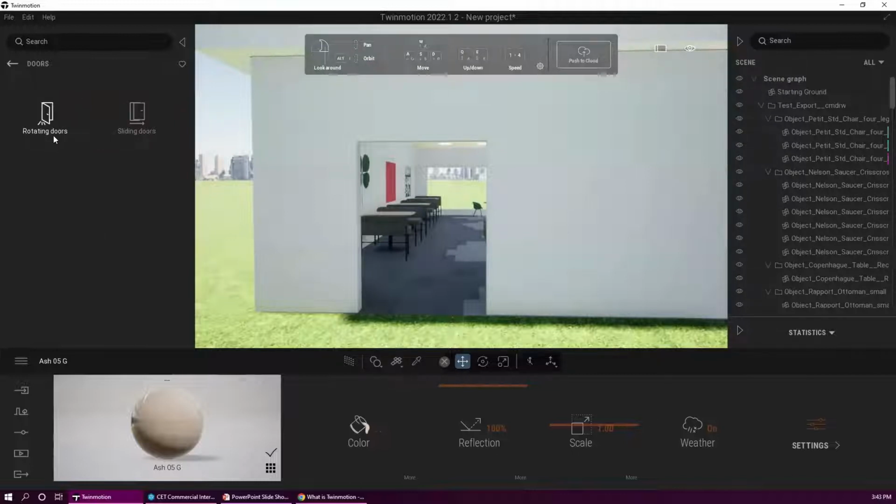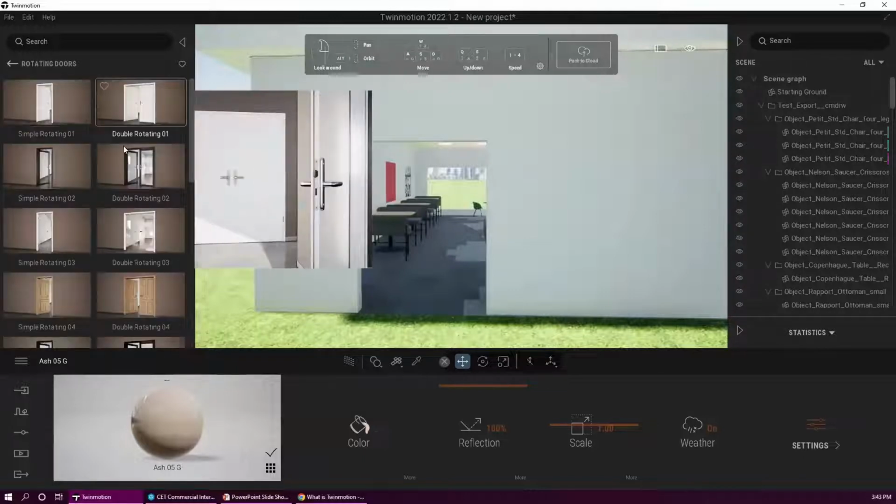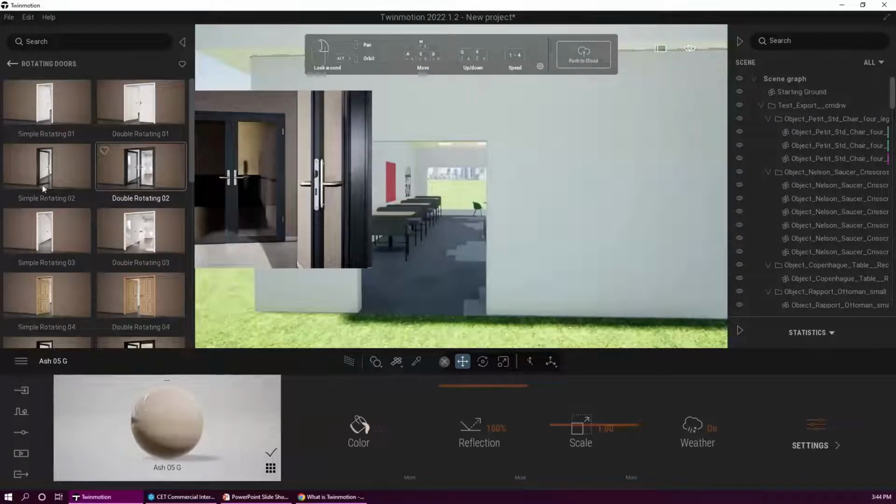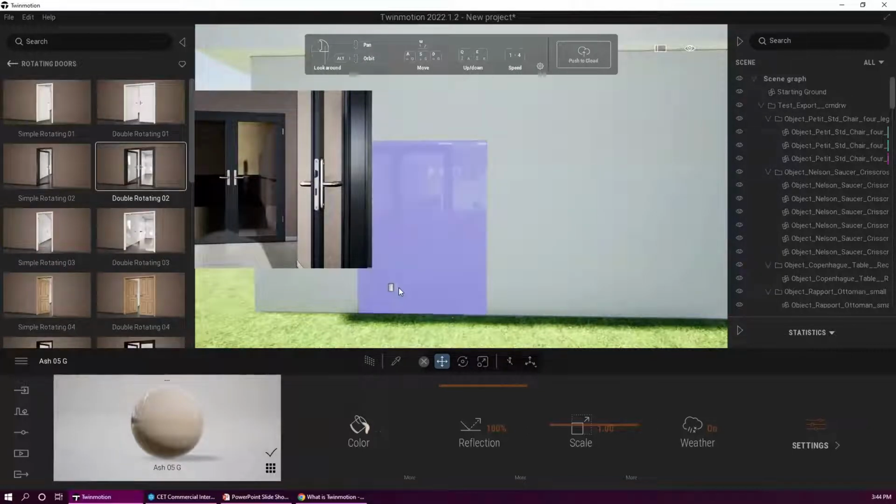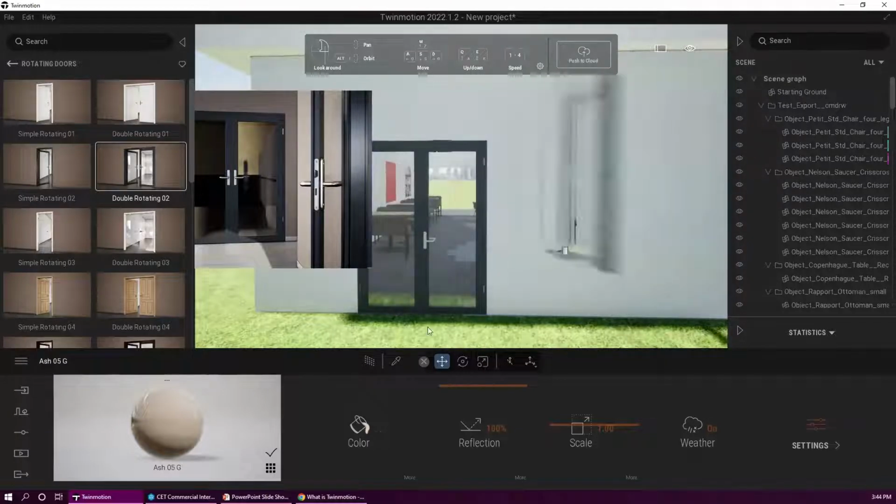There's two options as far as function. There's rotating doors, which is a standard hinge, or there's a sliding door. Let's grab a rotating door, and I think this one looks good. It's a double. So I click on it, walk it into my space, and it goes purple, and then you just click. So that really is a one-click insert like the video showed, unlike a lot of the other things.